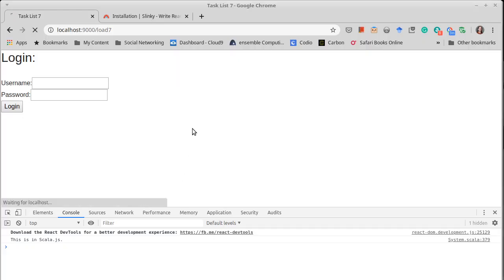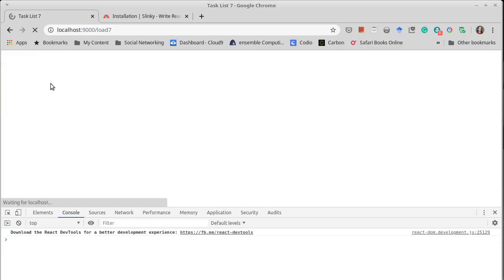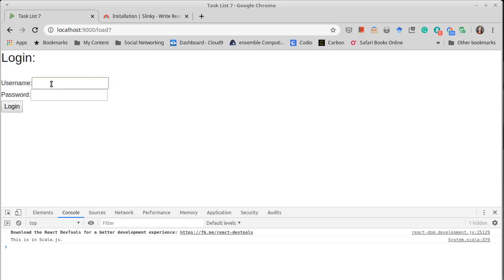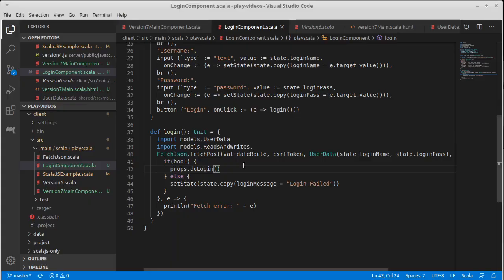And so theoretically, when this gets refreshed, if we type in an incorrect login, okay, nothing happened. And if we pass in a correct login, okay, it took us to a blank screen, which given the amount of code that we've written, the blank screen is definitely correct.